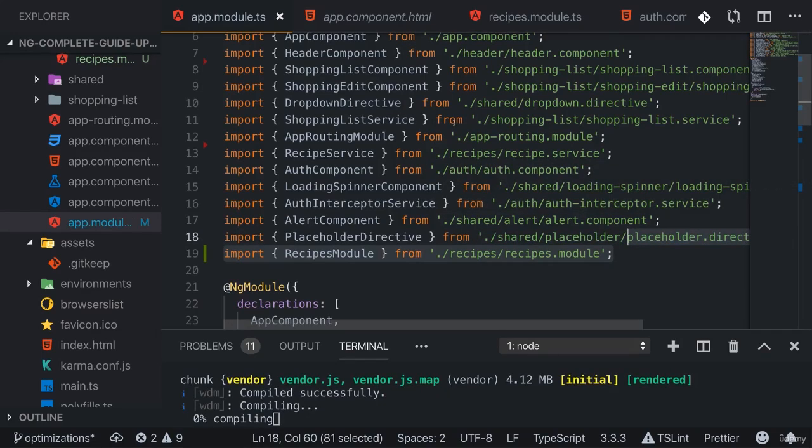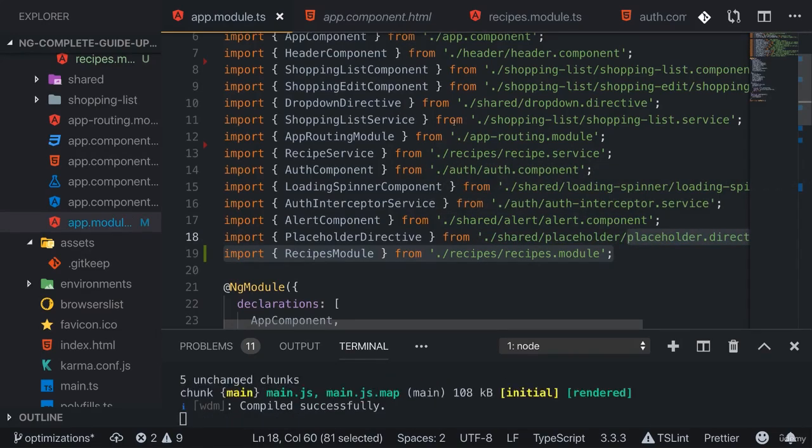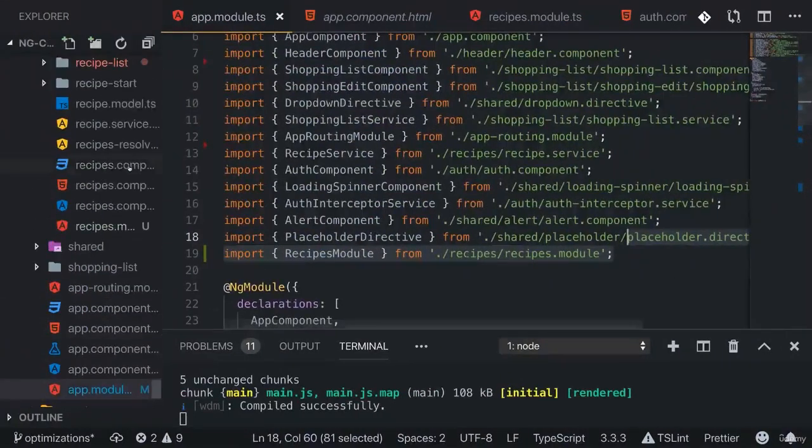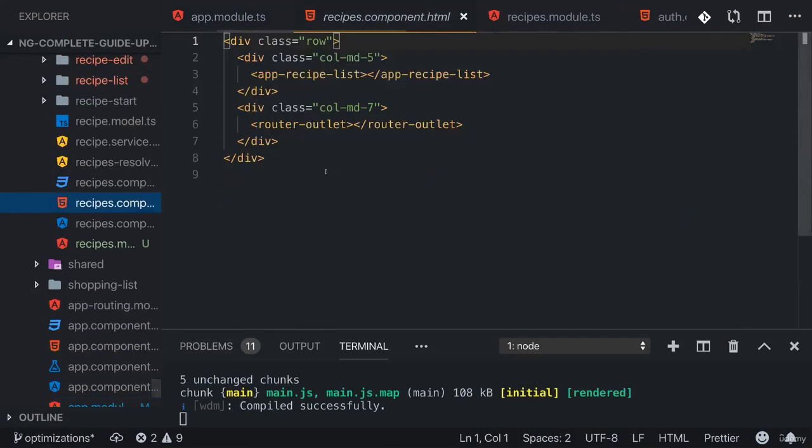Now if you save all of that and let the application compile, and I try to go back to the app, I actually get an error. Router outlet is not a known element. And this error is stemming from the recipes module recipes component. And the problem we have here is that in the recipes component, I am indeed using router outlet.